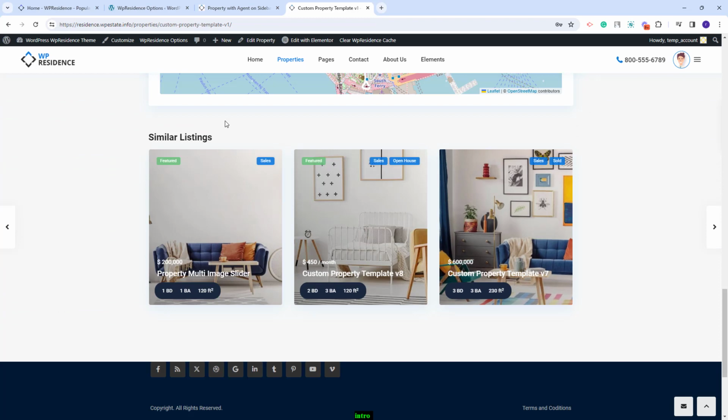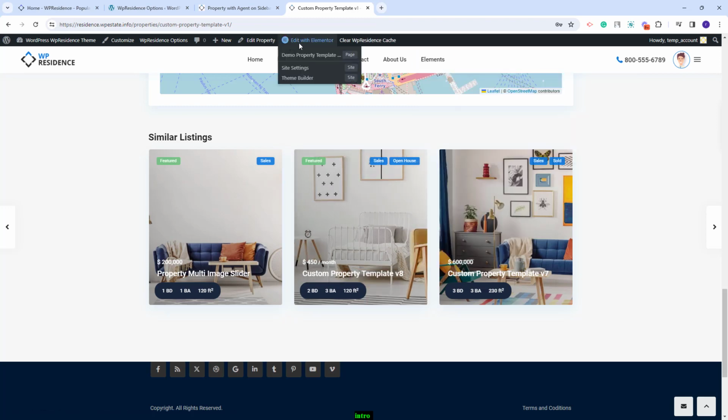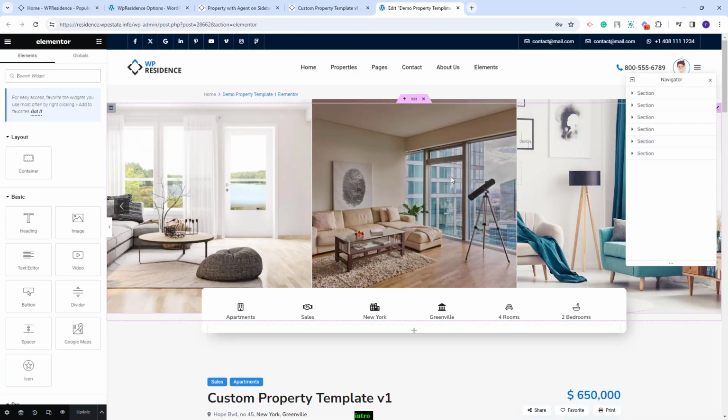The similar section will show here. And to change settings, you will need to edit with Elementor the custom property template assigned. For that, you will need to hover over Edit with Elementor button. You will see here the custom template page assigned to this property. You will need to open it, or you can go to Pages and look for the custom property template page and edit it with Elementor.